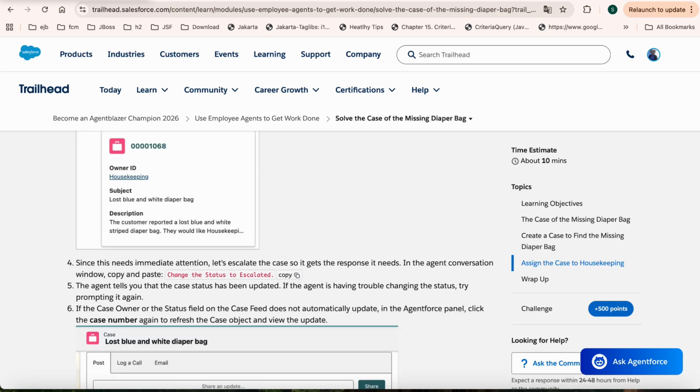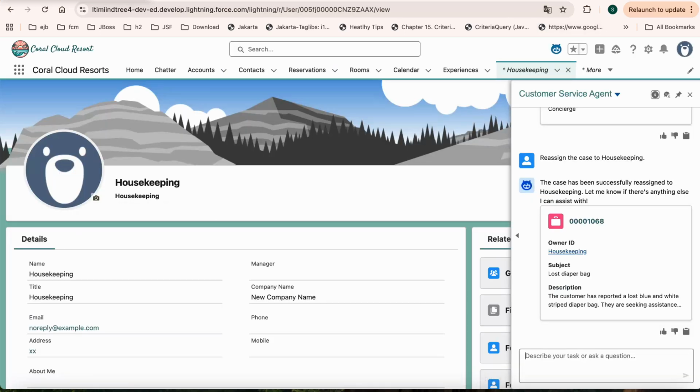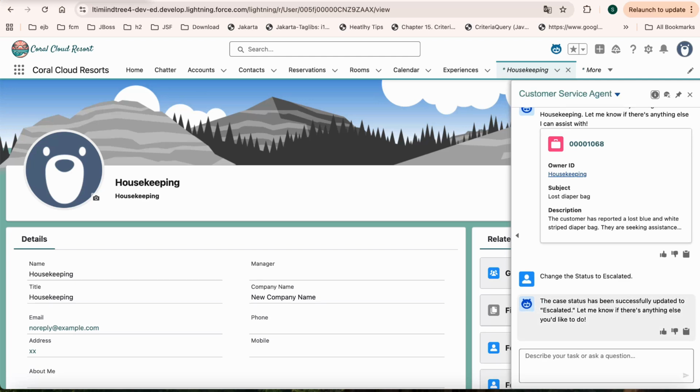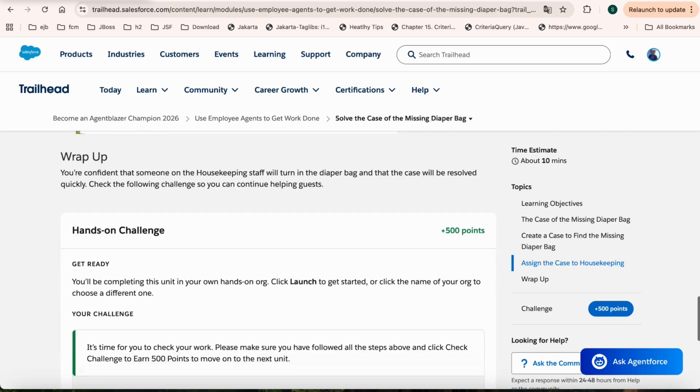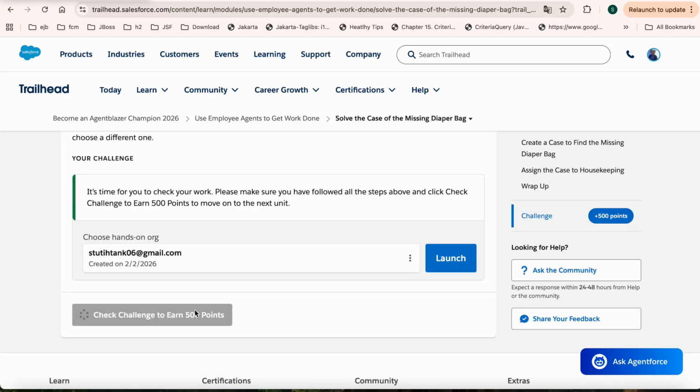Next, escalate the case by pasting, "Change the status to escalated." The agent updates the case status. If the updates don't appear, refresh the case by clicking the case number again. You're confident the housekeeping team will locate the diaper bag quickly. Click the check challenge to continue helping guests.